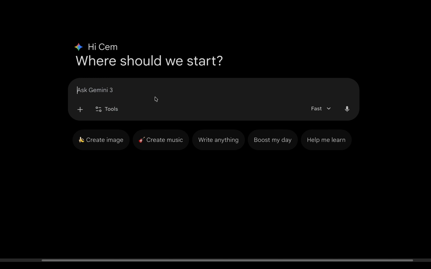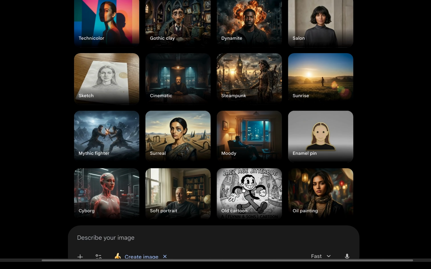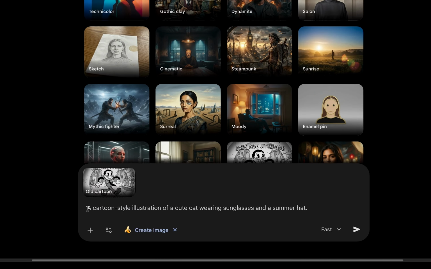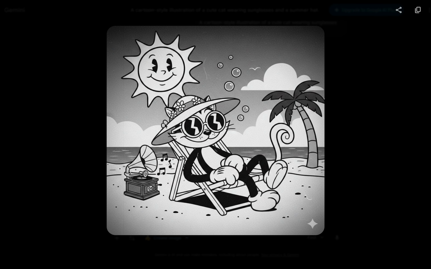Now let's make another experiment here. Instead of a realistic image, this time I would like to try creating an old cartoon model. So I will choose that. I typed the prompt here as: a cartoon style illustration of a cute cat wearing sunglasses and a summer hat. Let's see what we'll get. And as we can see, Nano Banana this time generated a cartoon style image.